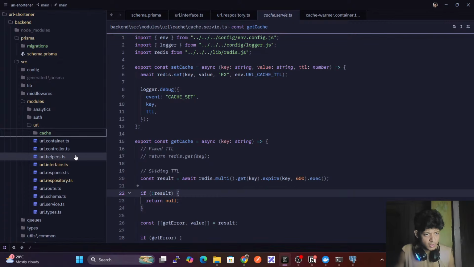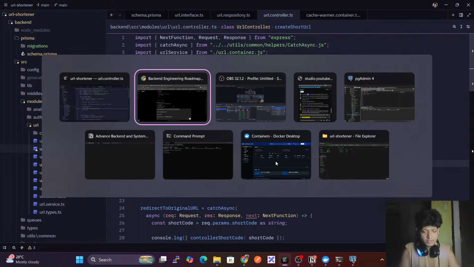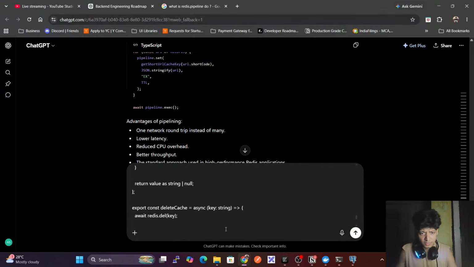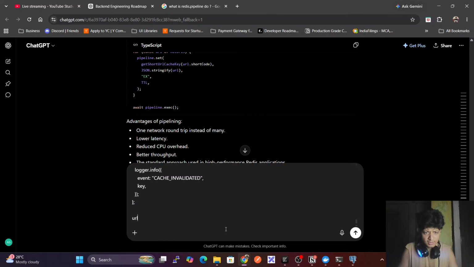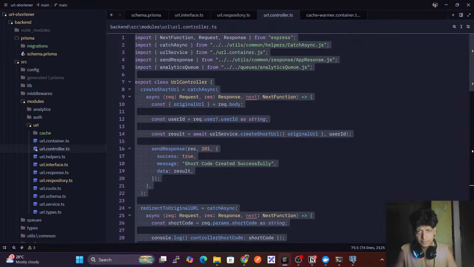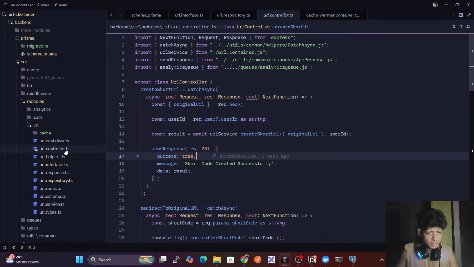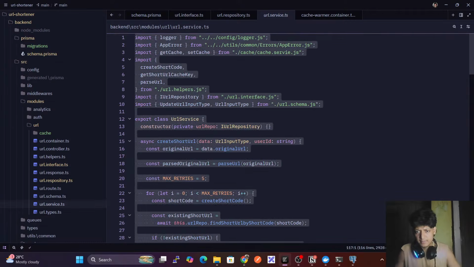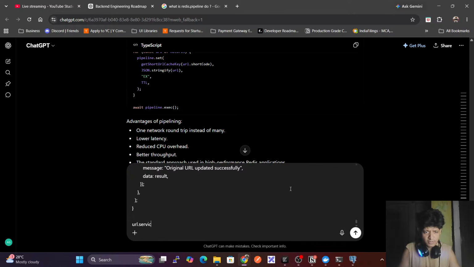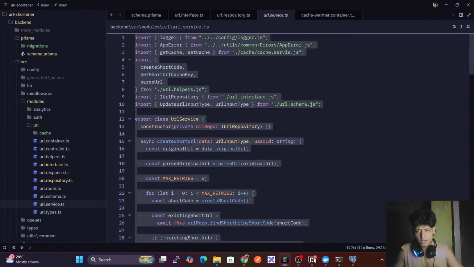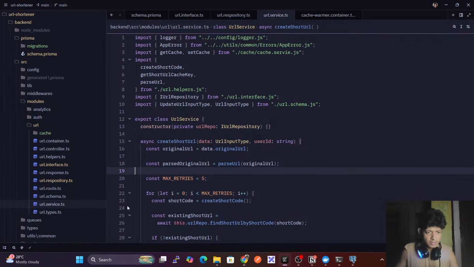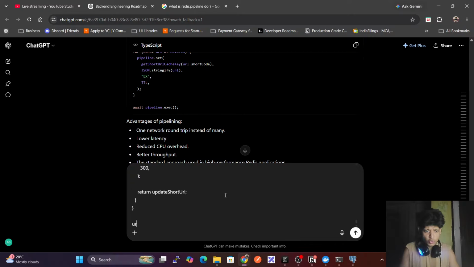Then we have this URL controller. This is my URL dot controller dot ts. Then this is my URL service. This is my URL dot service dot ts. Then after that we have URL dot repository. This is my URL dot repository dot ts.